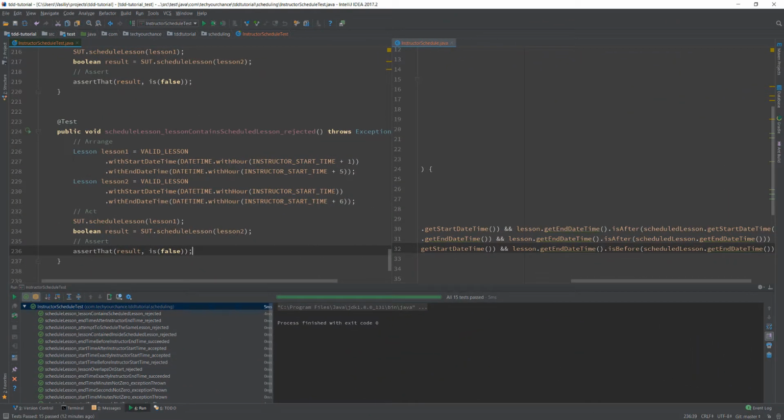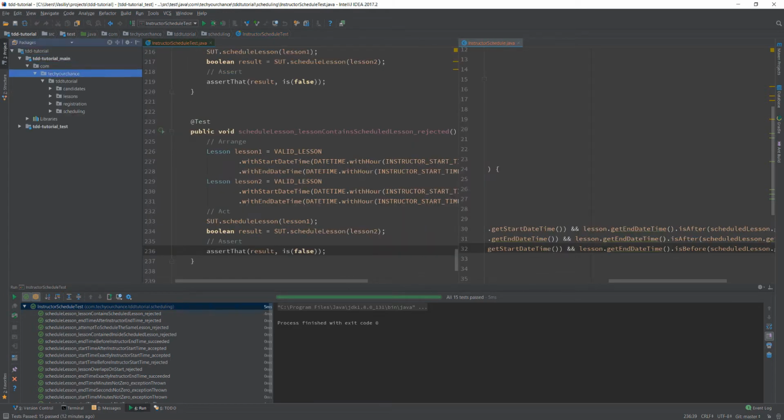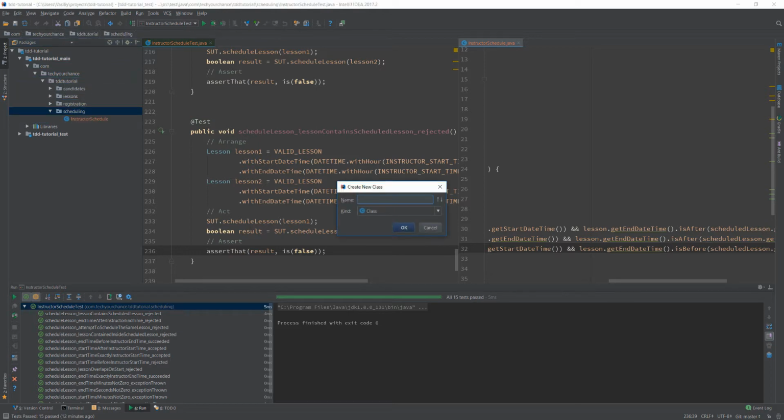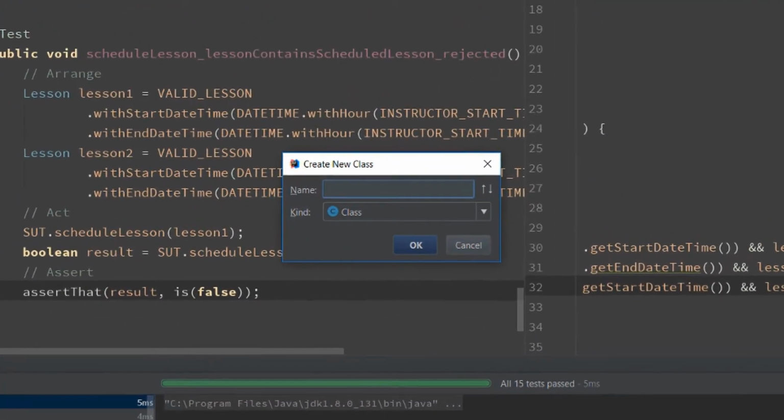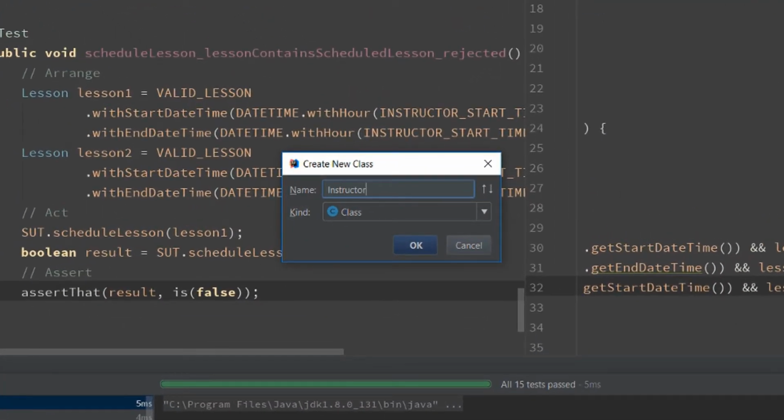How will the instructor schedule class know about instructor's vacation days? This is clearly not its responsibility to know that. Therefore, we will need to create additional class here. The class will be called instructor vacation checker, for example.